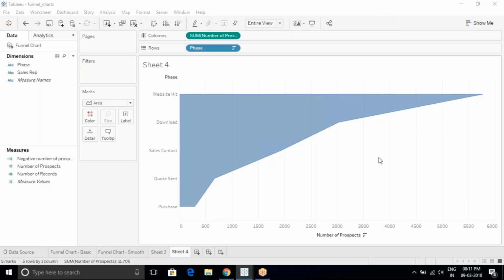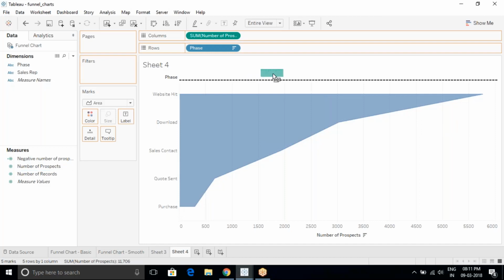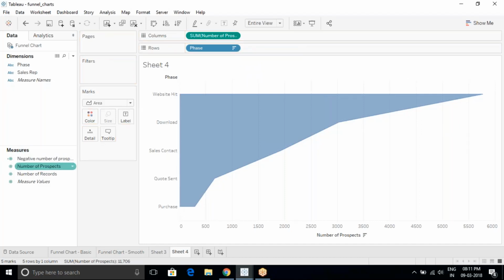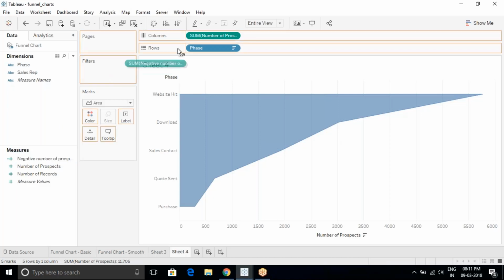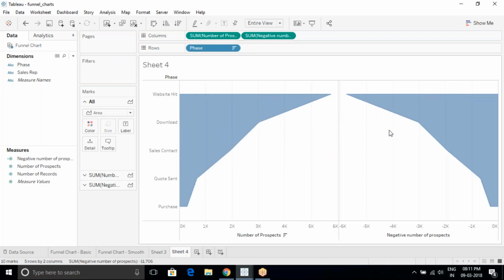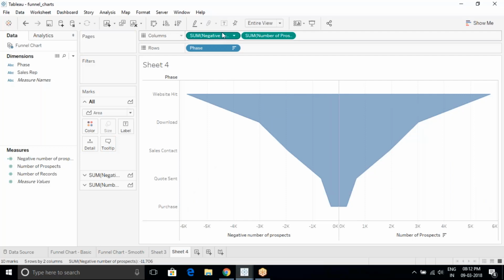Okay, that could be an option. But when you say dual axis, what will happen is, suppose I revert the direction, correct? Okay, so basically I just need a mirror image of this funnel. So create a calculated field which will give you the negative number of prospects. Just prefix your number of prospects calculated field with a minus sign, so you get negative number of prospects. Now all you have to do is take that and place it before the positive number of prospects. If you place it there, then you get it the other way around. So just take it and place it in the front, negative number of prospects.